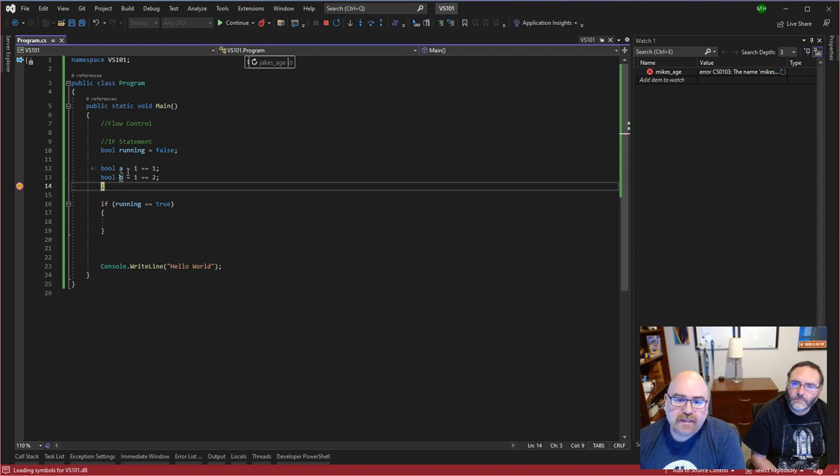Okay, so what we're saying, if we look at A, is true because 1 equals 1, and the equals is saying, is this true? Is 1 equal to 1? Yes. Is 1 equal to 2? No, they're not the same thing. So if we look at B, it's false. And that is kind of an example of that.